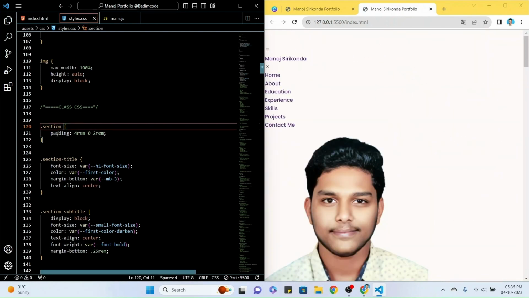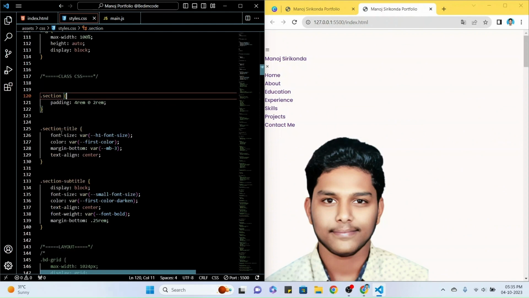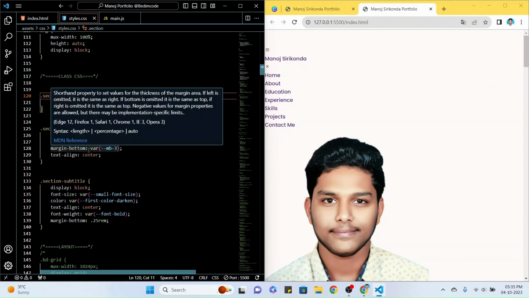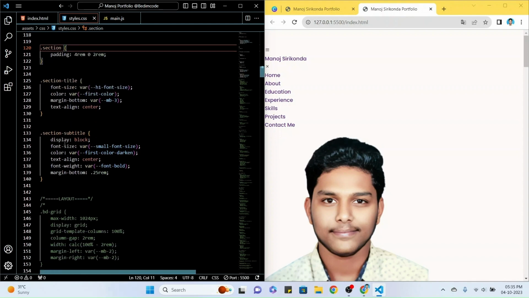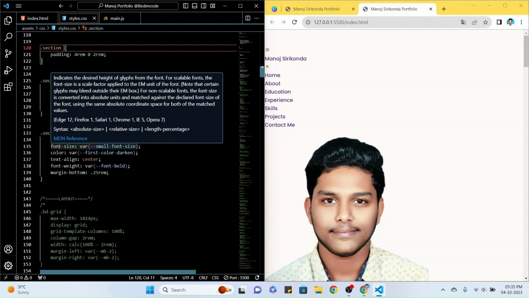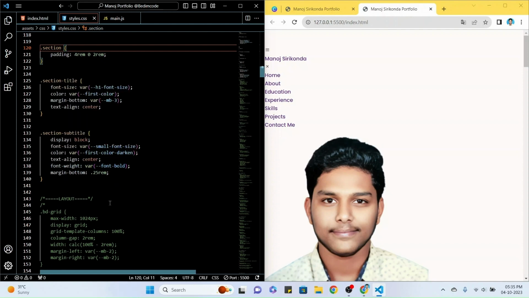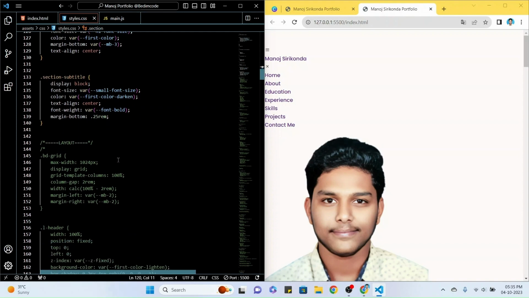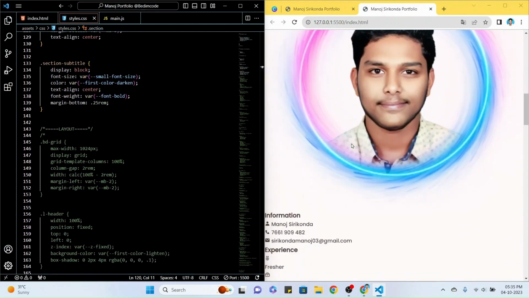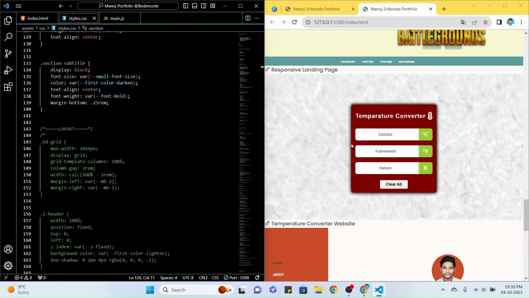By using the .section attribute I have given the padding as 4rem, 0rem and 2rem. For the section title attribute I have given the font size, color, margin bottom, and text align is equal to center. And for section subtitle I have given the display as block, and font size, color, and text align is equal to center, and font weight and margin bottom I have given as 0.25em. So all these changes were done as you can see in our web page.